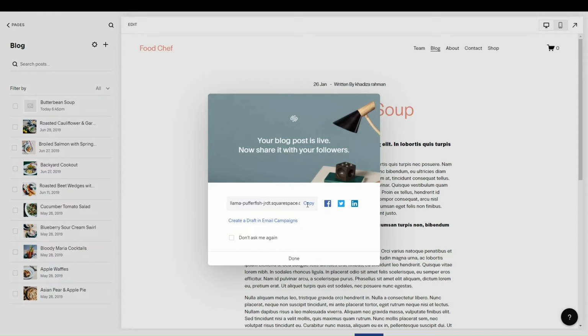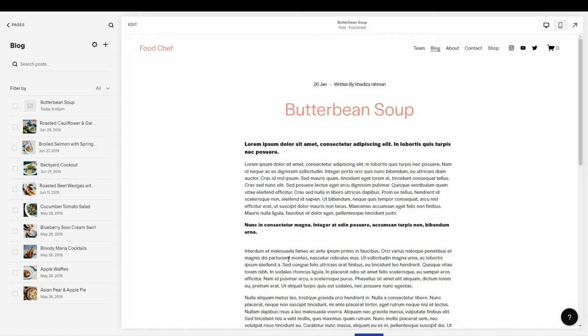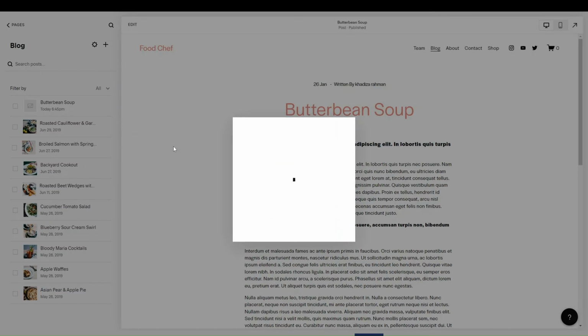So the blog is now live, and you'll get a link generated, and decide if you want to share it onto your social media. One thing you want to make sure is that you have the settings for each of your blogs correct. So you can see I'm missing an image.